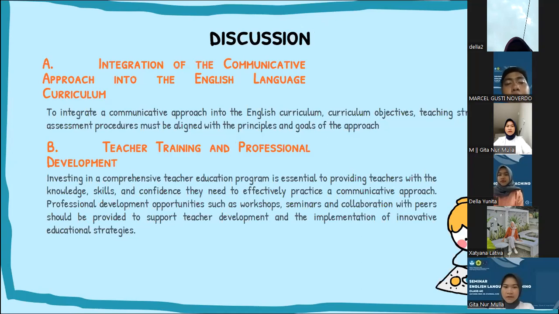Discussion. A. Integration of the communicative approach into the English language curriculum. To integrate a communicative approach into the English curriculum, objectives, teaching strategies, and assessment procedures must be aligned with the principles and goals of the approach.